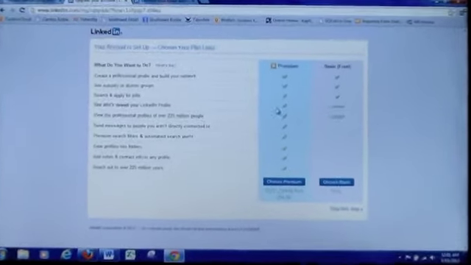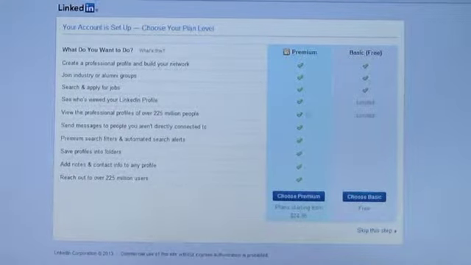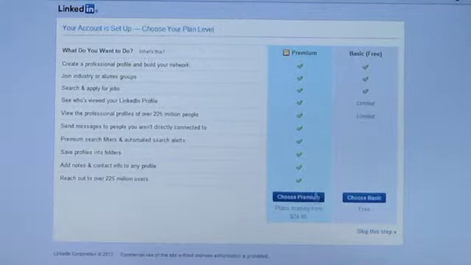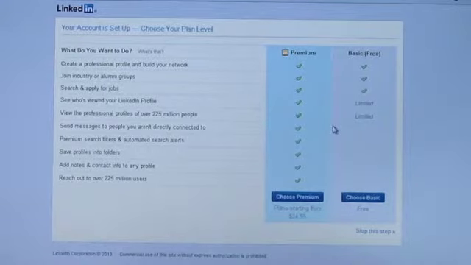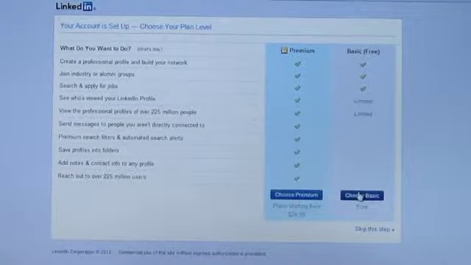I don't need all these premium features, but say if it were for my company, they do have all these premium features because they're looking for the biggest and best talent, and also using LinkedIn to do so. I click choose basic. All right, don't want to skip that step. I want to make it clear that I want basic, and I don't want to be charged for this premium feature. So like I said, be patient.